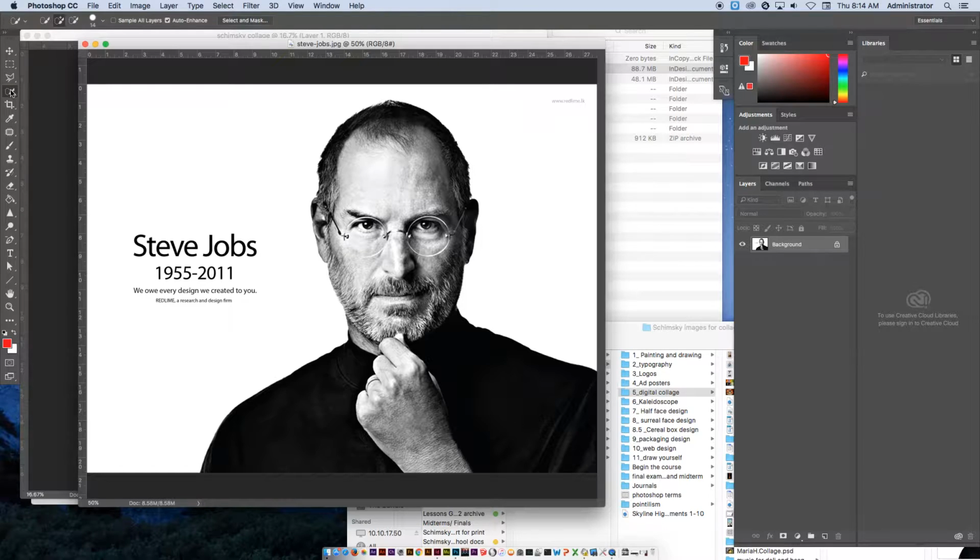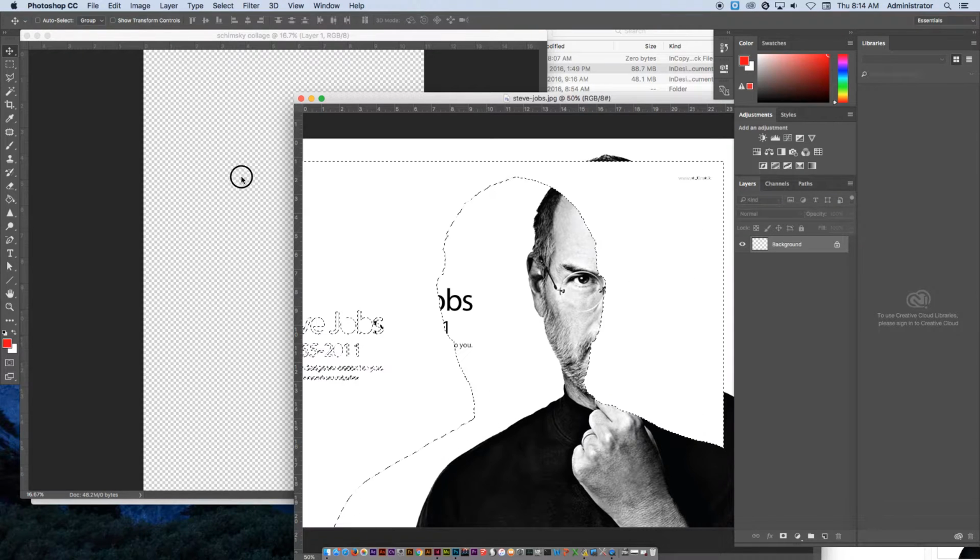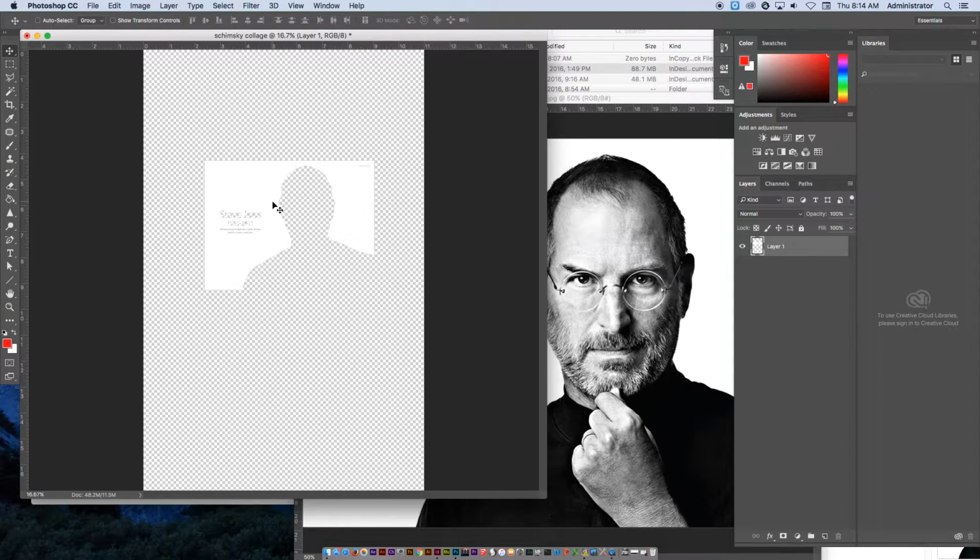I would try the magic wand tool. I would click on the outside edge, so I'm getting all of the white that surrounds him here. You'll notice that it's still picking up this and a little bit of this. Here's what happens: if I select the white, take the move tool, and try to drag this over, it's going to drag over the white. That's not what I want.